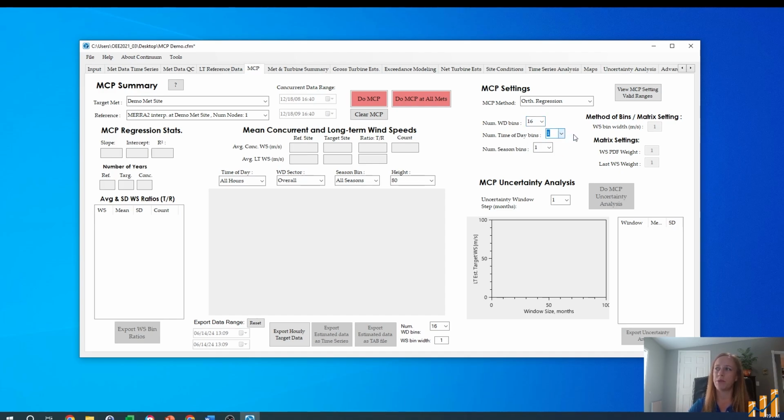If it's set to 2, then it will further divide the data into daytime and nighttime, where the daytime is defined as all time between 7 a.m. and 6 p.m. and the opposite for nighttime. Next, you can also specify seasonal bins between 1 or 4, 4 being obviously winter, spring, summer, and fall. If you're using either the method of bins or the matrix setting, then you can change the wind speed bin width. By default it is 1 meter per second. And if you're using the matrix method, then there are these 2 weights that can be applied. And again, I'll be doing another video that dives into the theory that will explain what those weights actually do.